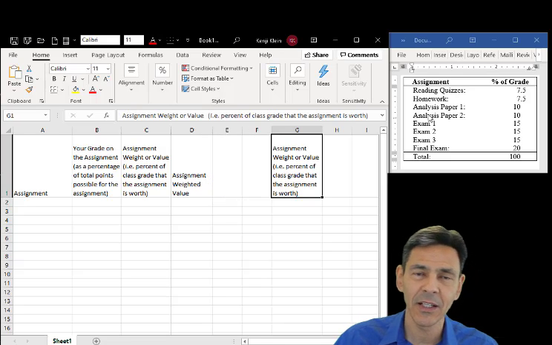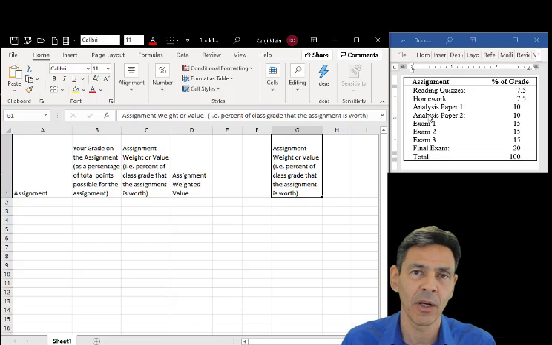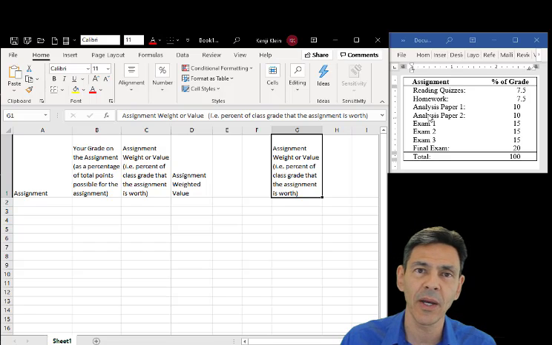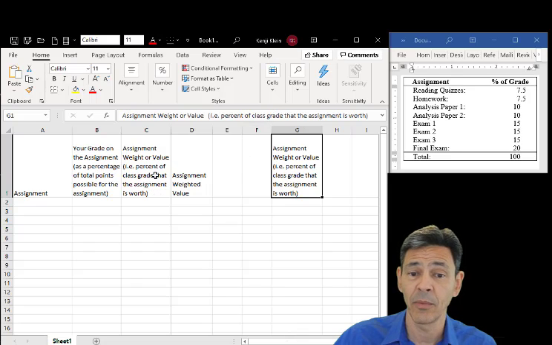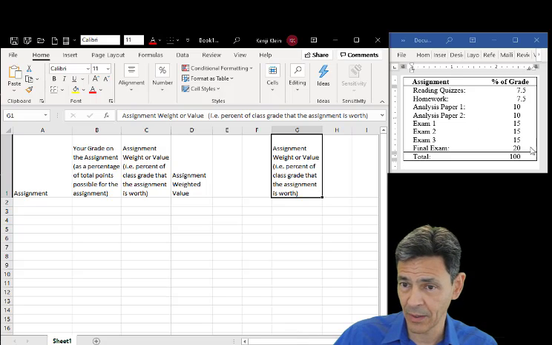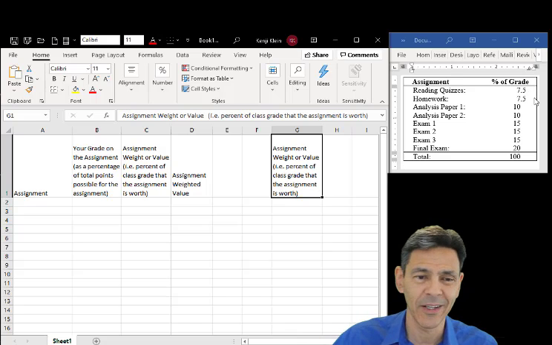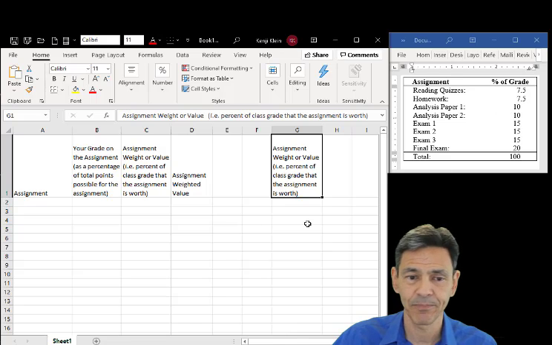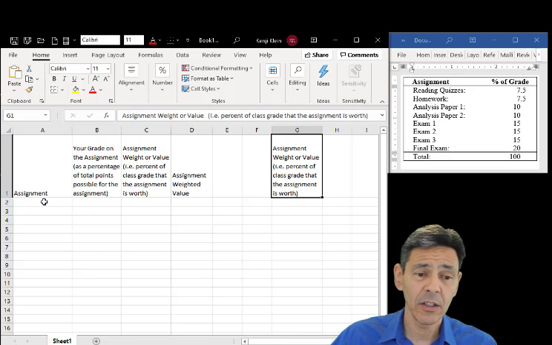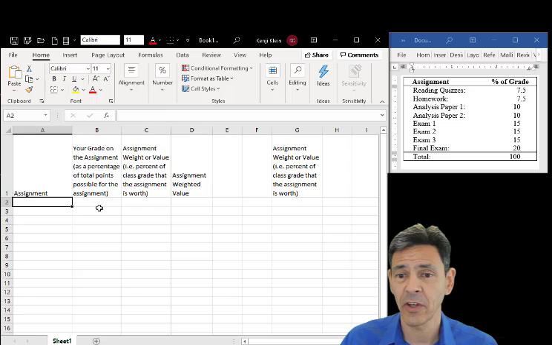And what I've done here, and it's not strictly necessary, but I'll explain the reason why I've done it, is I create a second column that has the same information that I had in this column, which is the weight that the assignment is worth, right? The assignment weighted value, i.e. the percent of the class grade that the assignment is worth. So in other words, I'm having this in here twice, and I'll explain to you why I do that in a little bit. So all you need to do then, once you have your spreadsheet set up like this, is input the assignments that you have.